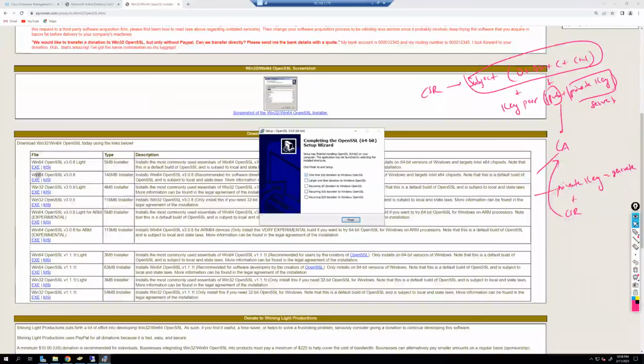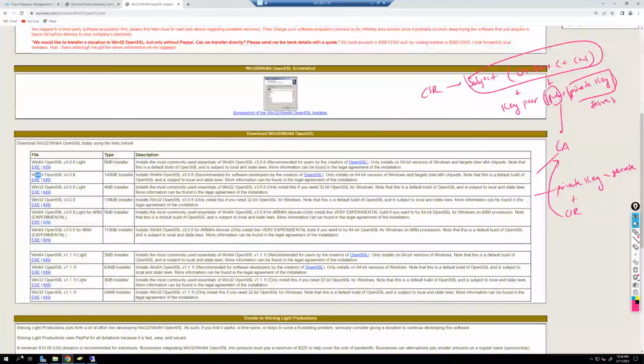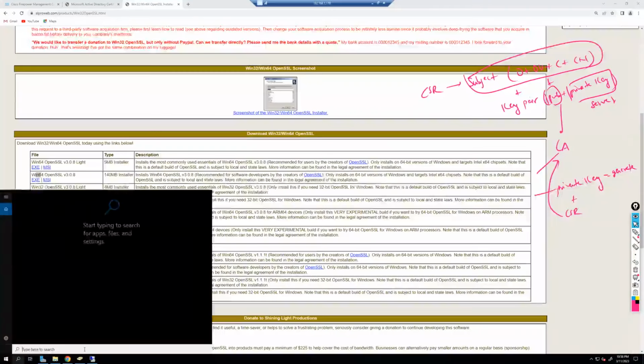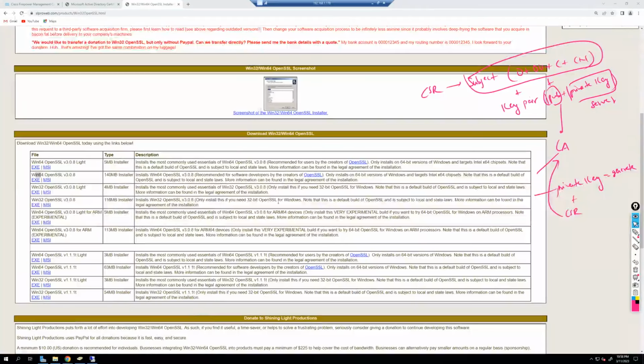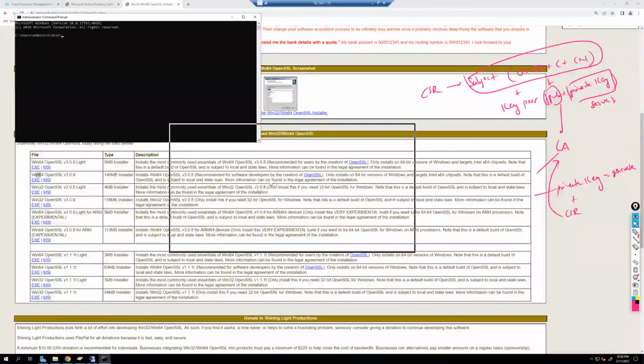Okay. And since it's open source, free of cost, they ask for a donation. Okay. We have it installed. We're going to go into command line, and I'll just run it as an administrator just to be safe.